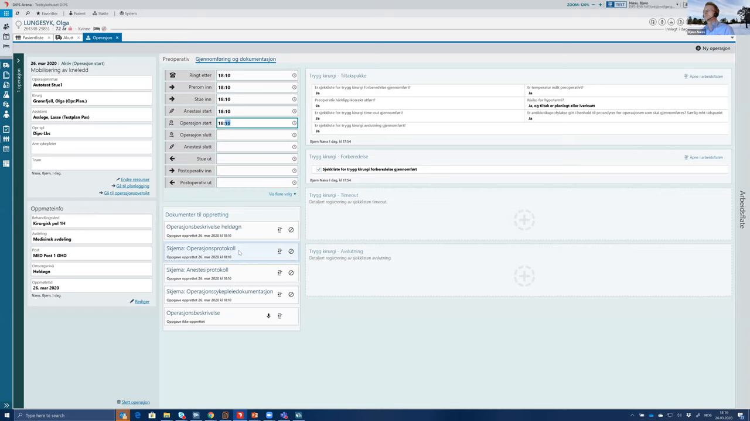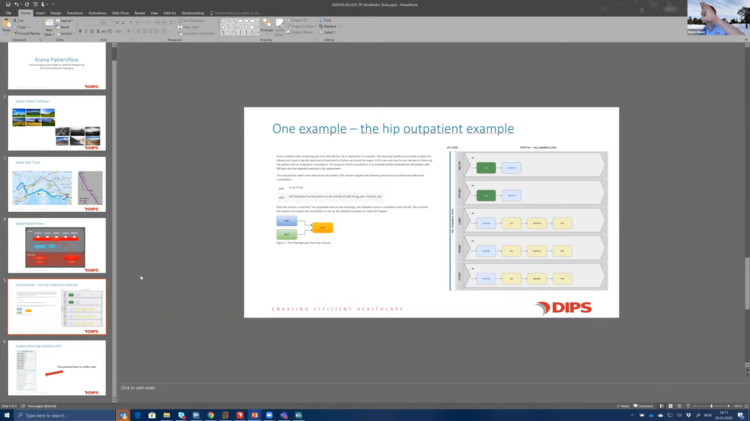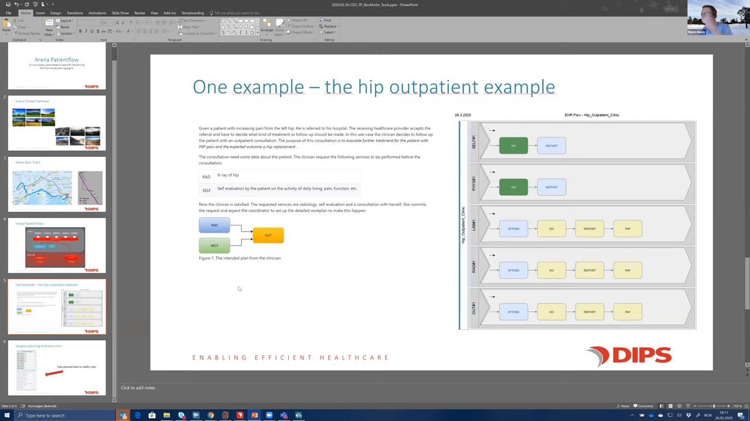And this is more or less what we are looking for when it comes to task planning in DIPS, on the overview side. We have published this, and it's available on GitHub as examples on task planning. This is an outpatient consultation for a patient going to hip replacement. We are working on having more ad hoc plans, but combining the patient flow and patient trajectories, and making the overall plan visible, and what to do next, in a distributed environment.